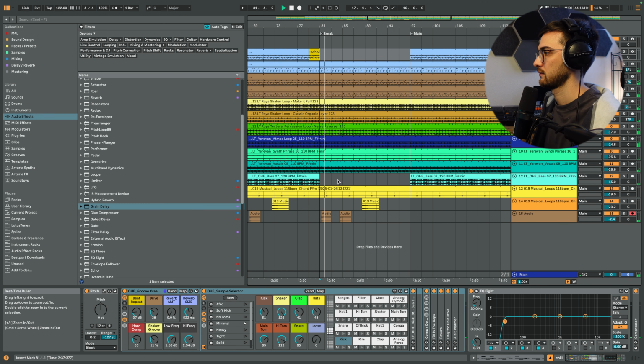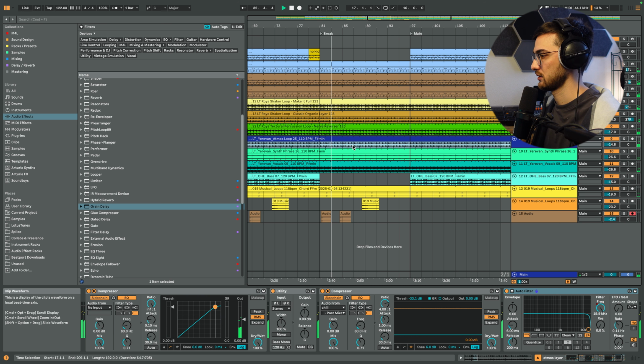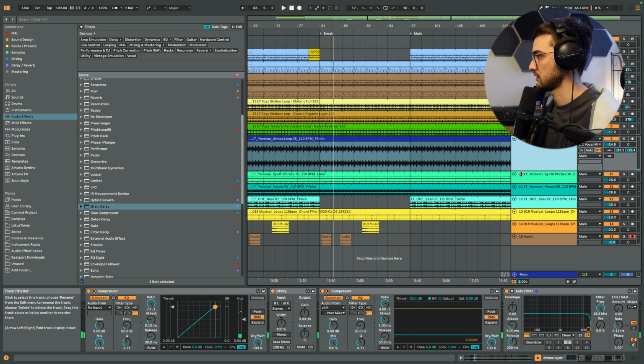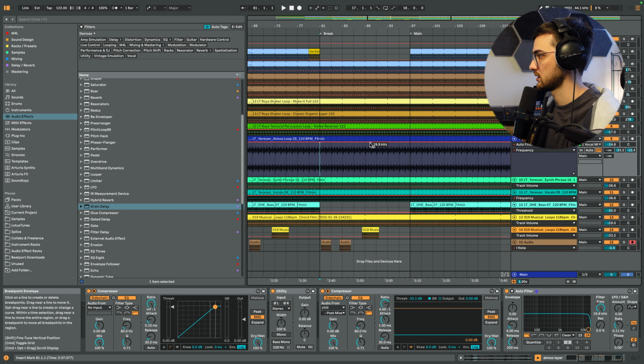Filter down the chords in the break, the atmospheric stuff, we want to go down. Maybe bring it back up like this, or we could suddenly introduce them in the chorus here in the main section.